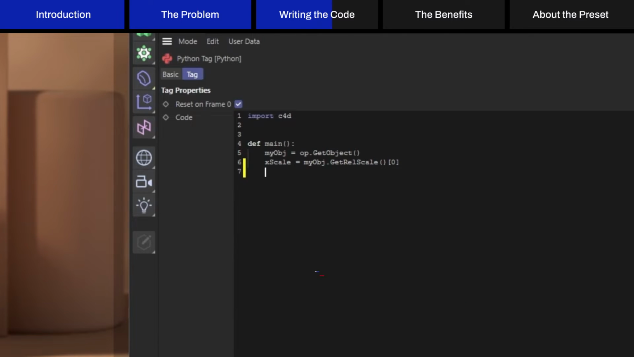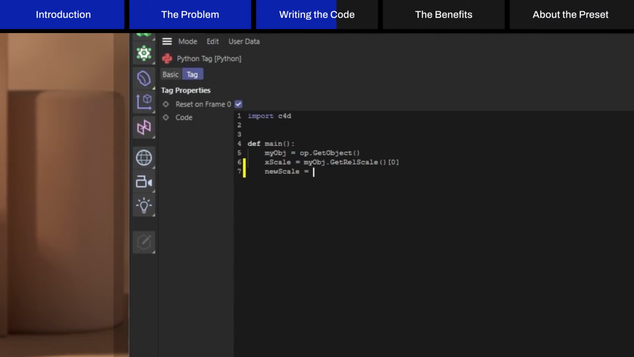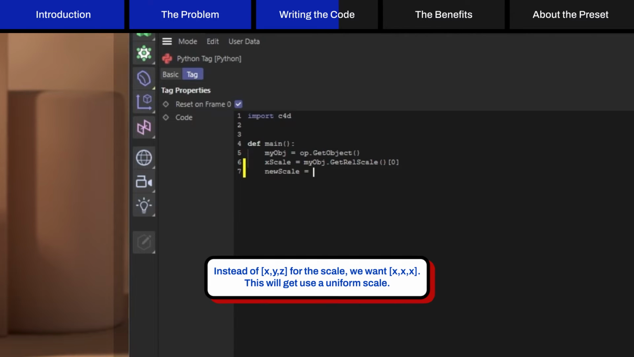So next line, I want to say this will be my new scale. New scale. So basically this is just another variable. So this new variable, new scale, will be holding the combined value of my new output scale. In this case, it will be scale X, X, and X.